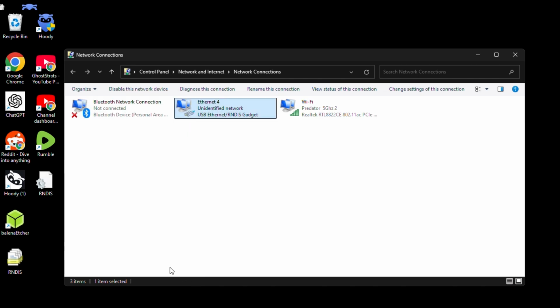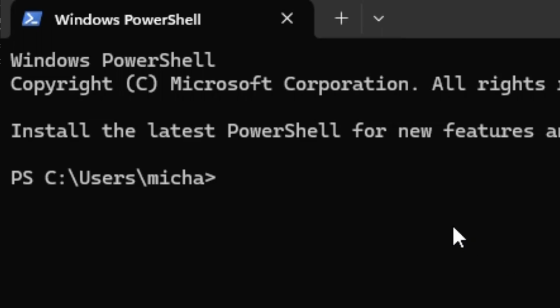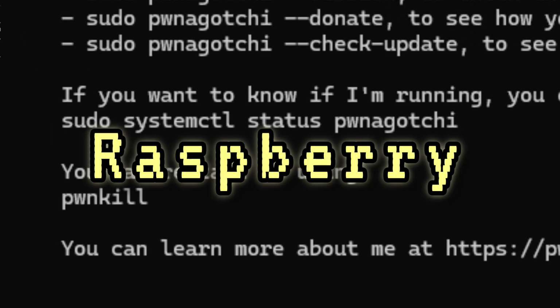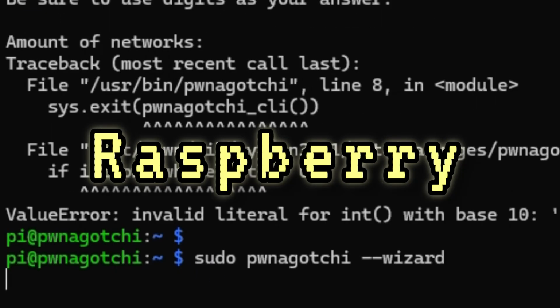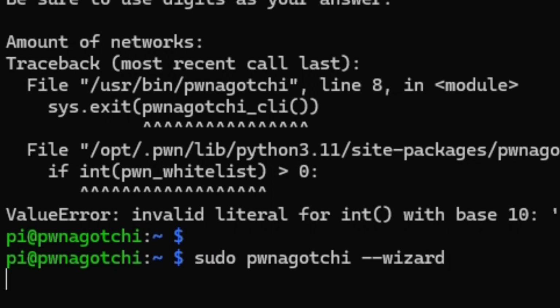But now it's time to SSH into this device, so open up a PowerShell, you're going to SSH pi@10.0.0.2, not 1. And once you do that, you're going to get this message. Your password is raspberry. Once you log into there, you're going to be using this command: sudo pwnagotchi --wizard. You're going to follow these prompts.